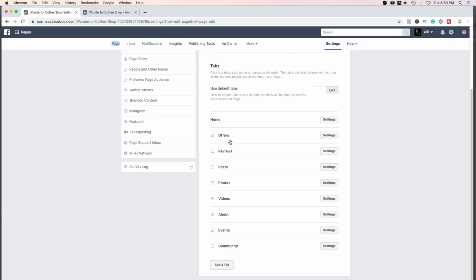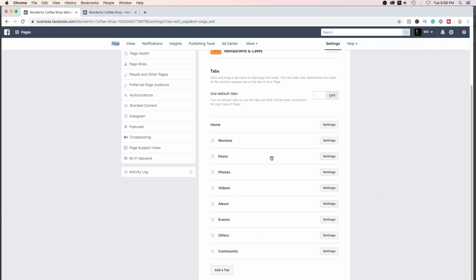Obviously, if you don't have any offers, I would probably move that down. Reviews are important to be higher up if you're a professional service or a brand or something. I recommend having those a little bit higher, and then any photos below, or about, I would do that below, and then it automatically saves.